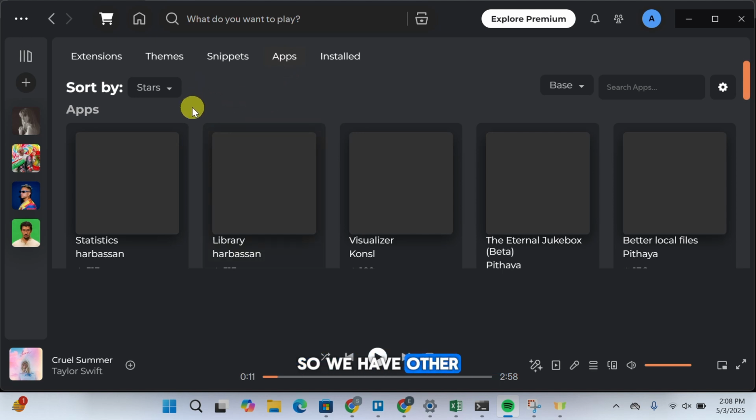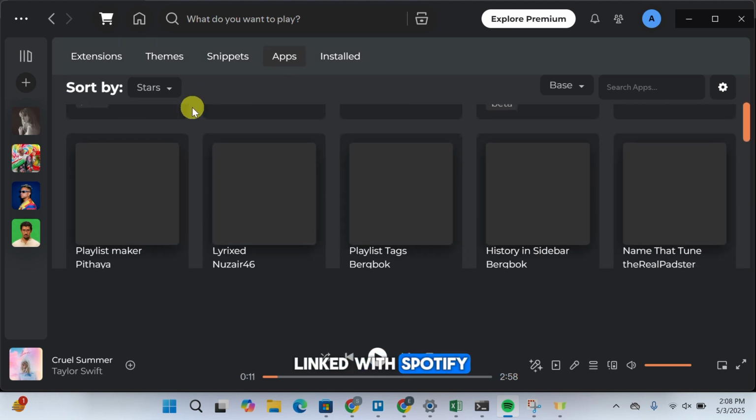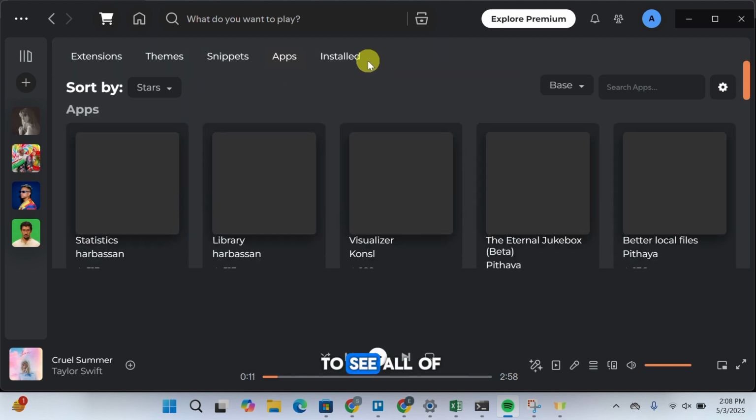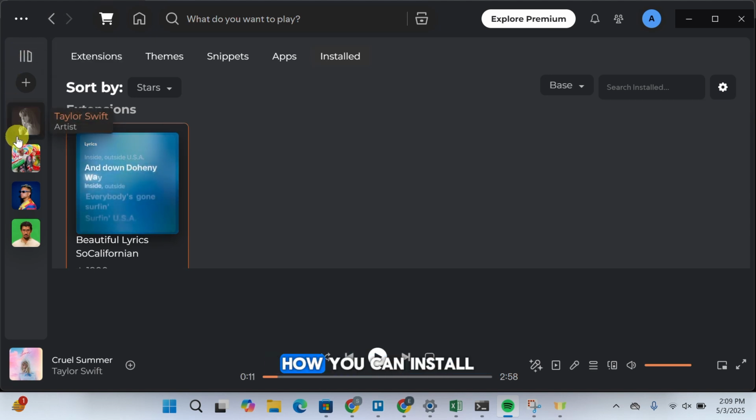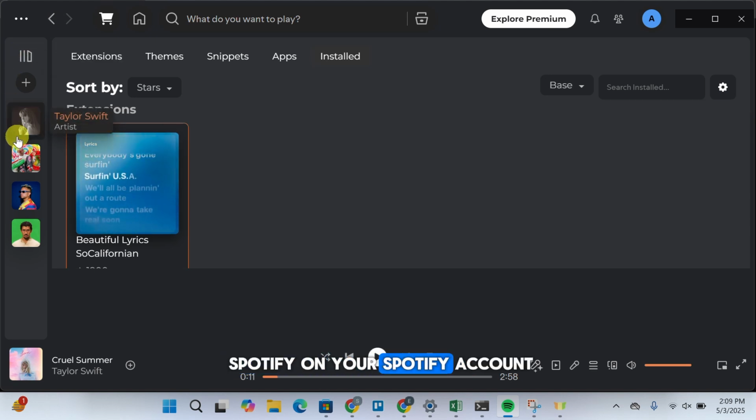And then you can head over and check any other apps that are supported by Spicetify. So we have other apps that can be linked with Spotify, and then we have the installed ones, so you'll be able to see all of the installed ones over here. So this is a really cool feature that you can use to enhance your Spotify, and that is basically how you can install Spicetify on your Spotify account.